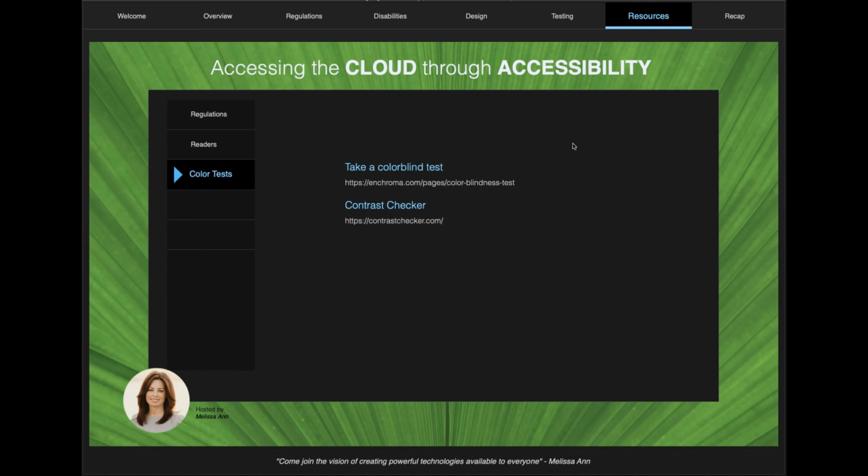Color testing. This is another area where I would encourage you to step into the empathy place of taking a colorblind test. And Enchroma.com is a really great source for colorblind information. And they've got a really quick 5-minute online colorblind test, and it's really good. And then lastly, just use your contrast checker. And I already gave you that, which is contrastchecker.com.